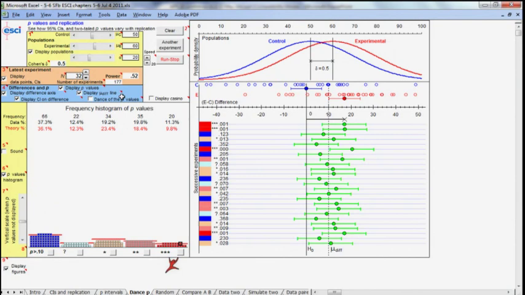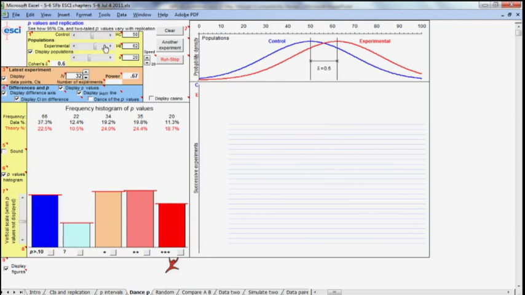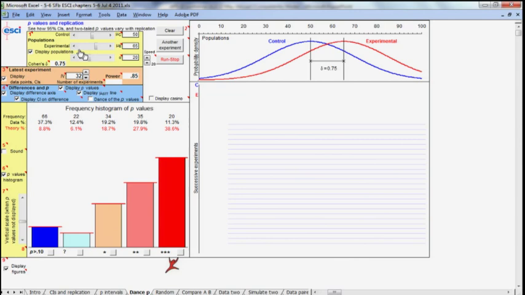Here we have the distribution of the p-value for this particular experiment when we've got a population effect size of 0.5 and two groups of 32. And we can adjust these things to get different power. If we increase the population effect size there, we're now up to power of 0.85, we change the distribution of the p-values, as you would expect.